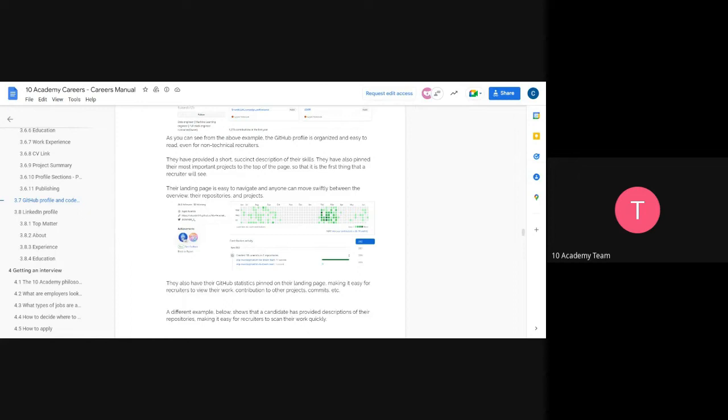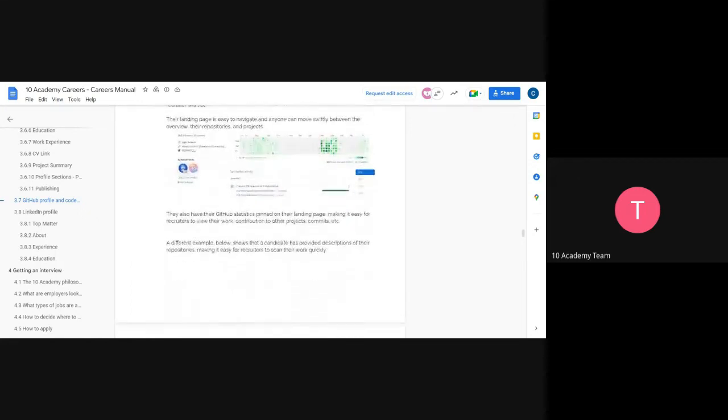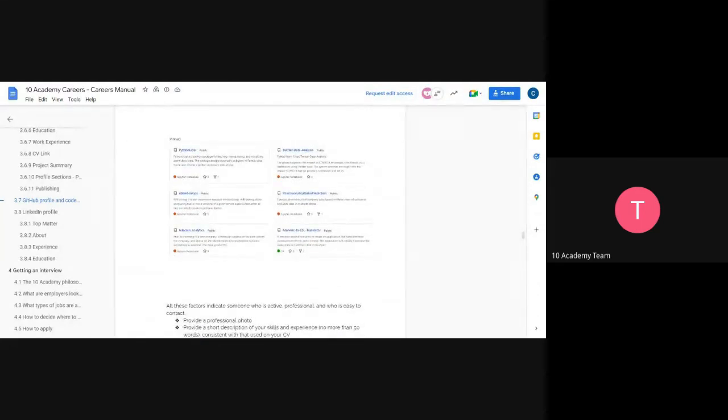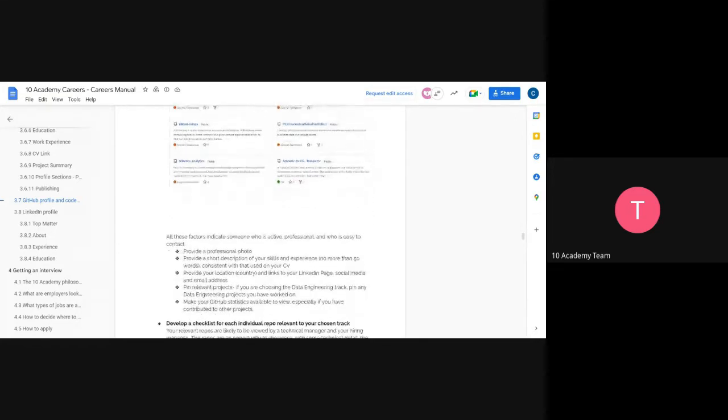So providing descriptions of your projects, please do that. Like this person has done here. That's pretty cool. I can kind of understand what is happening on here, even though I am not a technical professional. So this is again where you have to consider that it might be a non-technical HR person looking at these things beforehand.